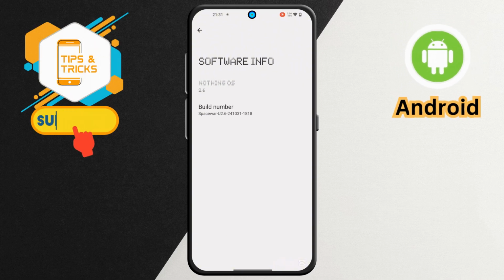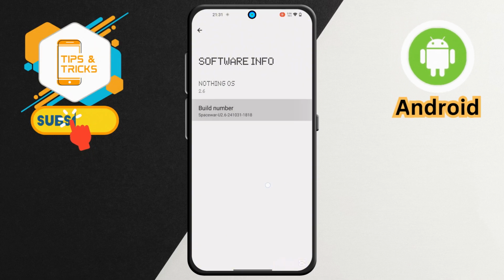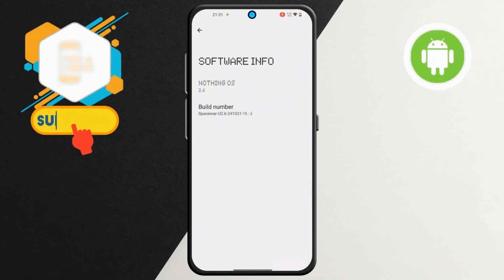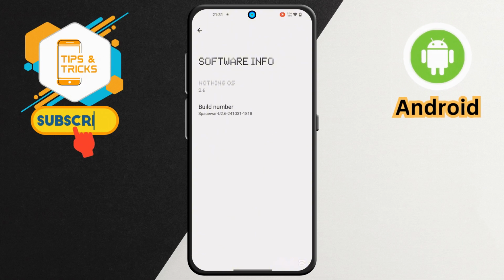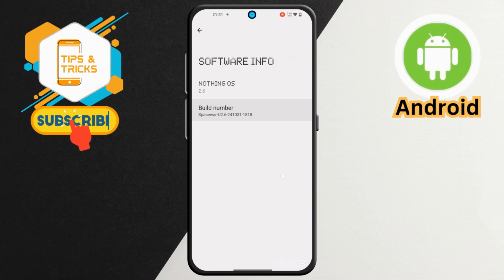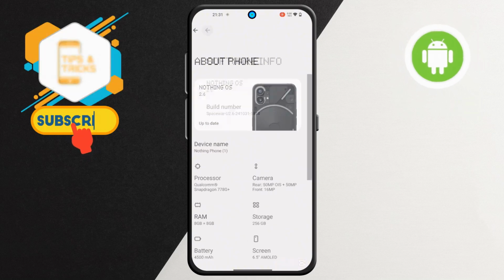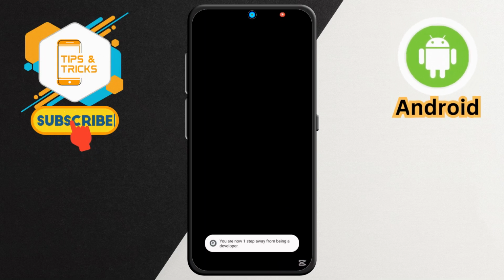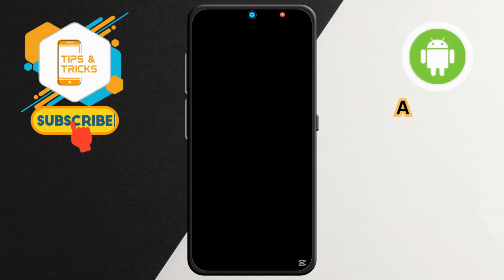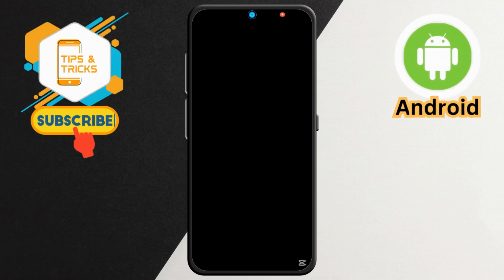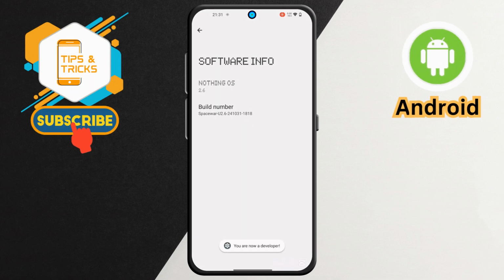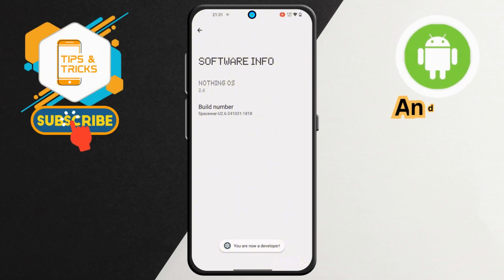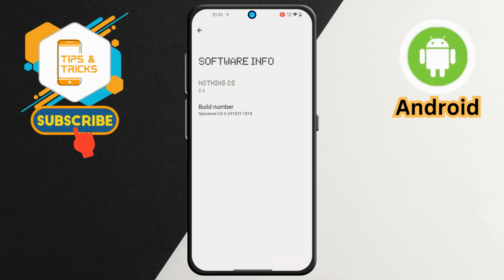Step 3. Next, look for an option called Build Number. It might be a bit hidden in some devices, so you may need to tap on software information first. When you find the build number, tap on it 7 times. Yes, 7 times. Don't worry if you see a pop-up asking for your PIN or password. This is just a security measure. Once you've tapped 7 times, you'll see a message saying, "You are now a developer."